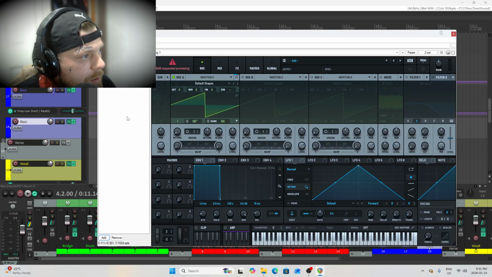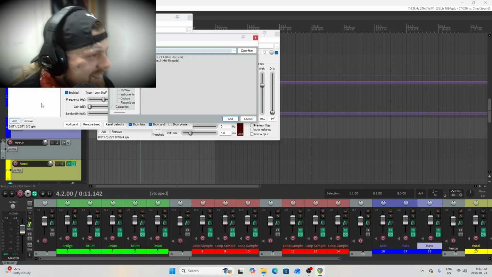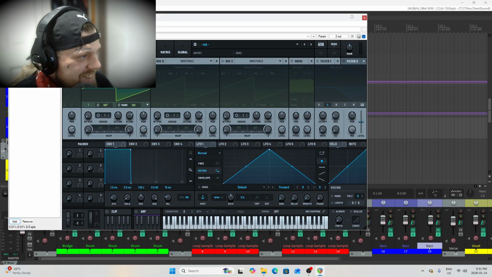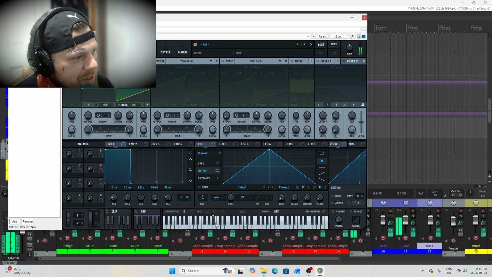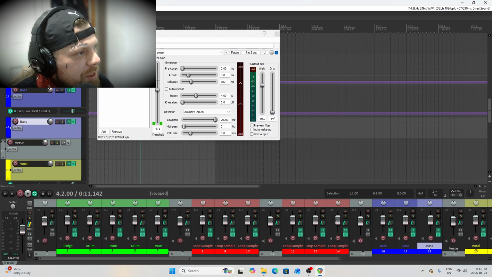Maybe we can't have two serums on one. Can we not have two serums on one? That's crazy. Okay. So you see how it sounds. I have no idea how to describe that sound, but it sounds like a thing.